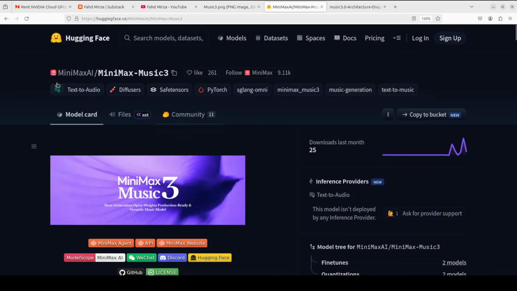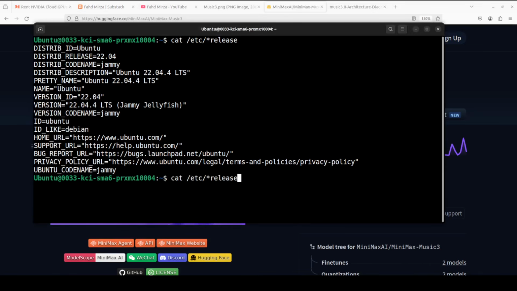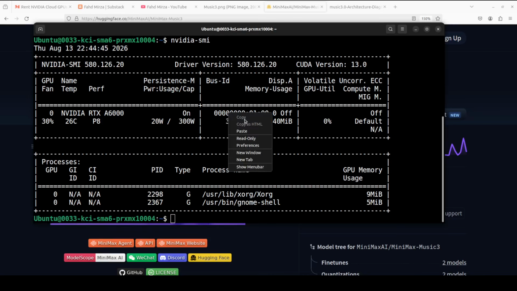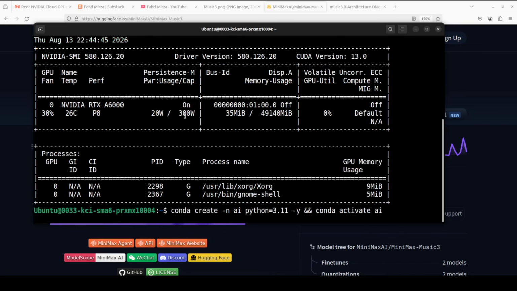This is what we are going to install in this video on this Ubuntu system, where I have the GPU card NVIDIA RTX 6000 with 48 GB of VRAM.